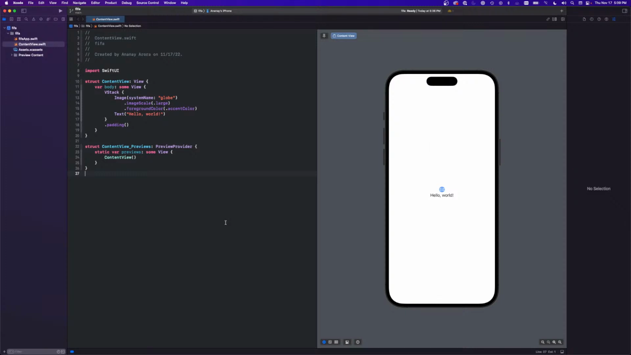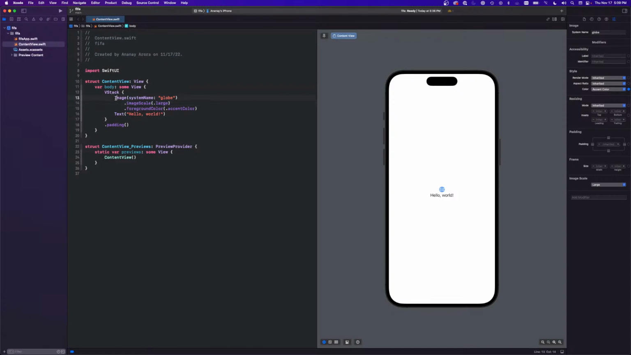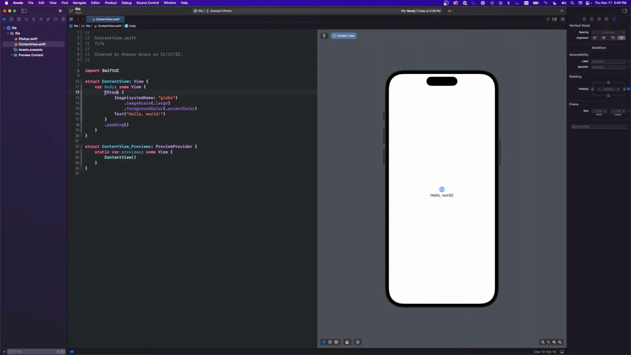All right, let's go ahead and start with some of the stuff here. So we've got a simple hello world, and we've got an image right here, and a VStack. And VStack stands for vertical stack, and we're going to come to that. Right now, just select all this code and hit delete. Or instead of deleting it, don't delete it. Never mind, don't delete it.